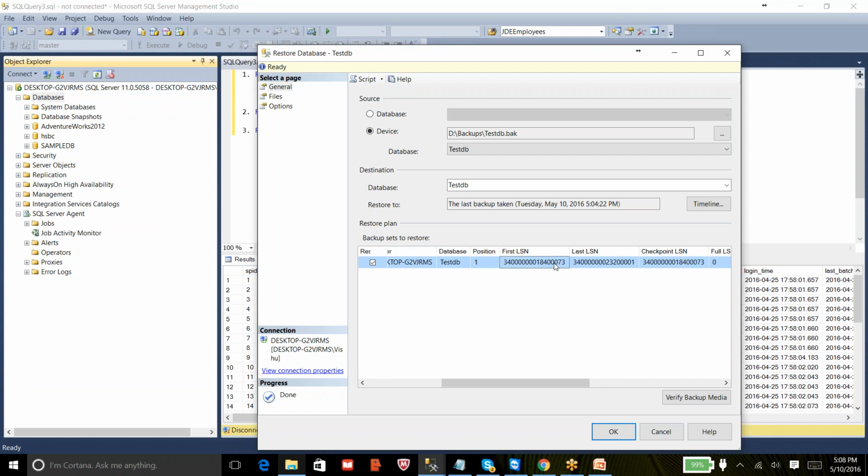So these are the first LSN and the last LSN, and from then onwards when you take a log backup, your log backups will work based on these LSN values. Then you can also get some information like when the backup was taken, the start time, the end time, the size, and who took the backup.